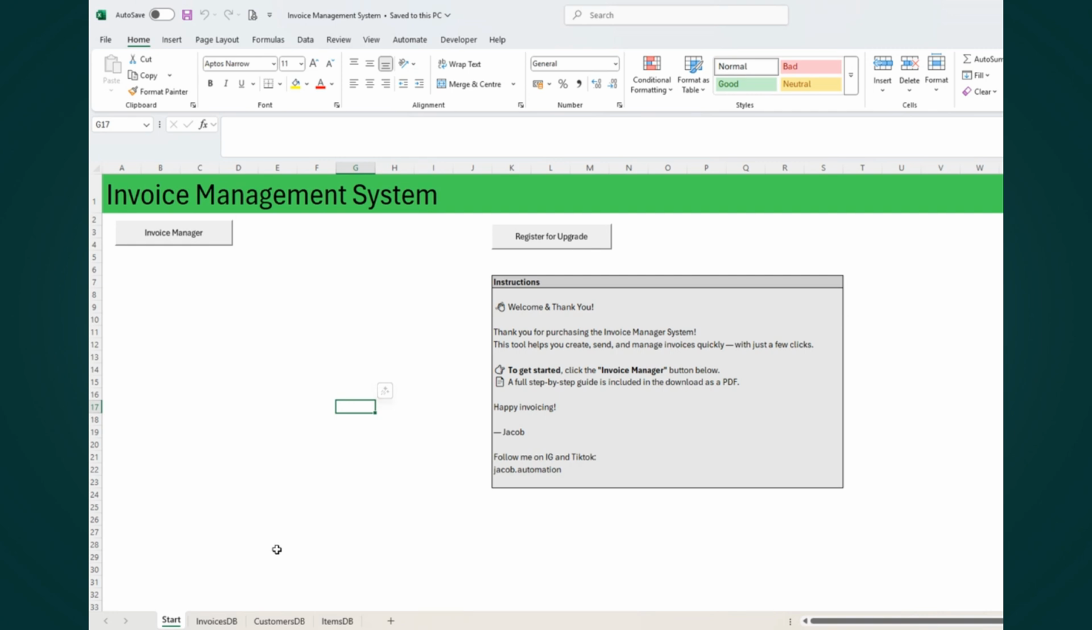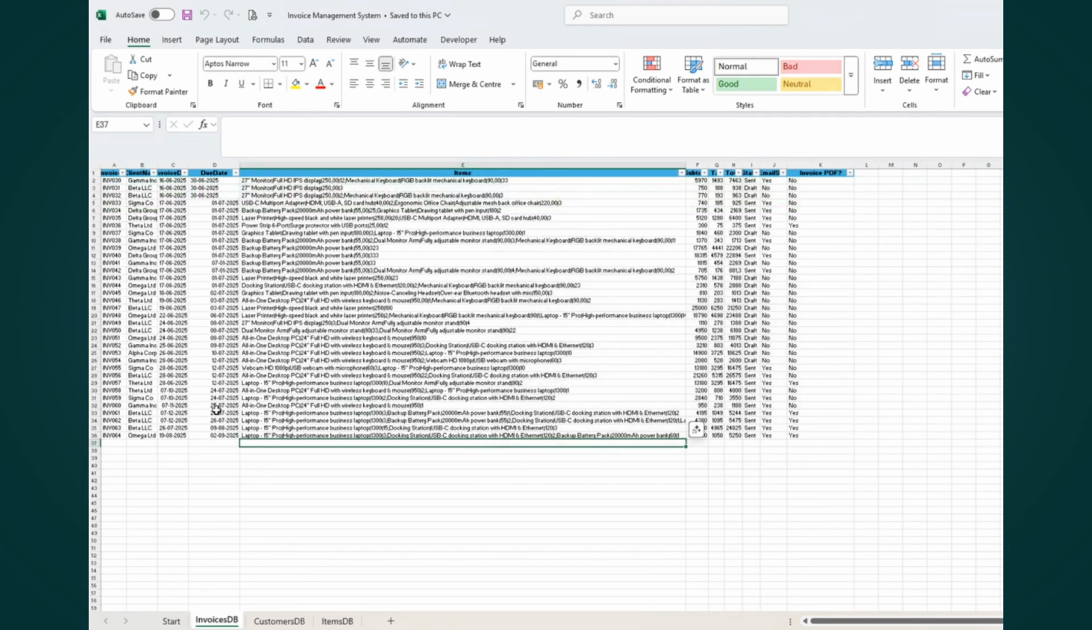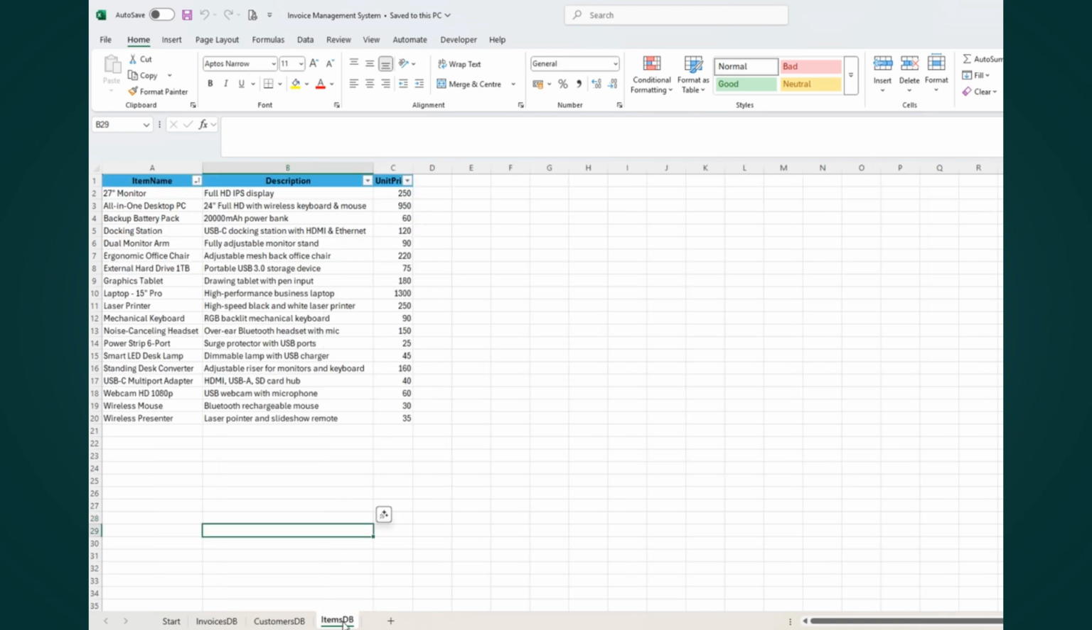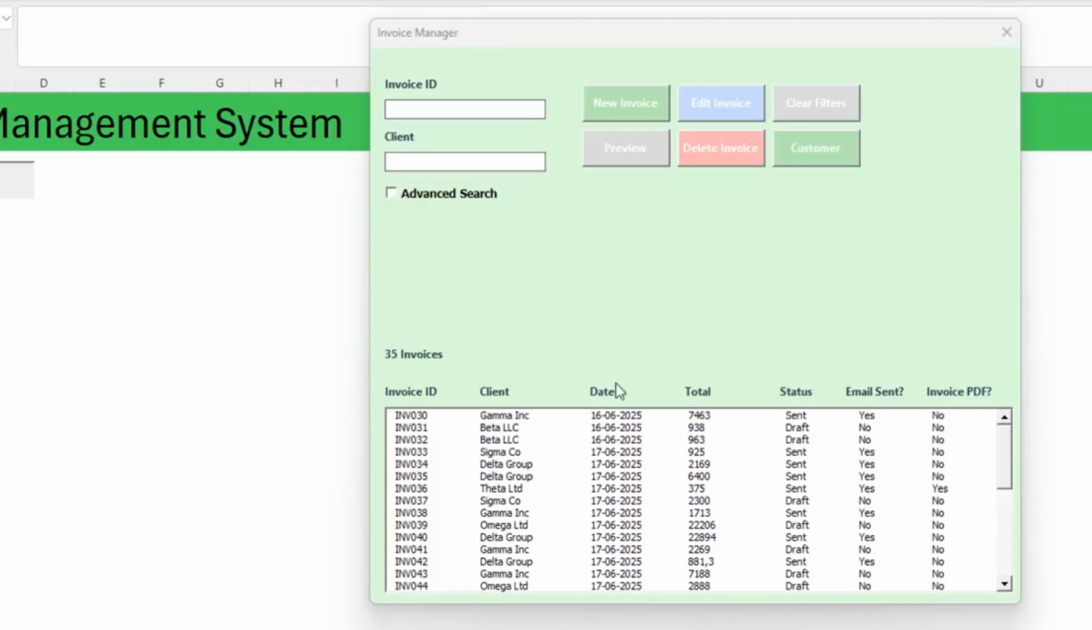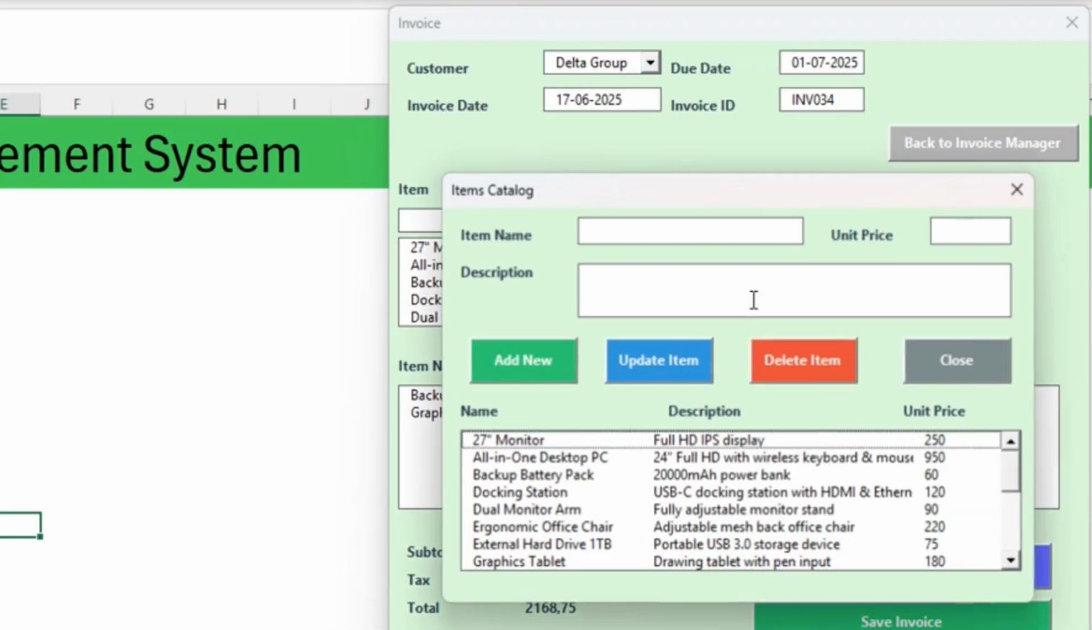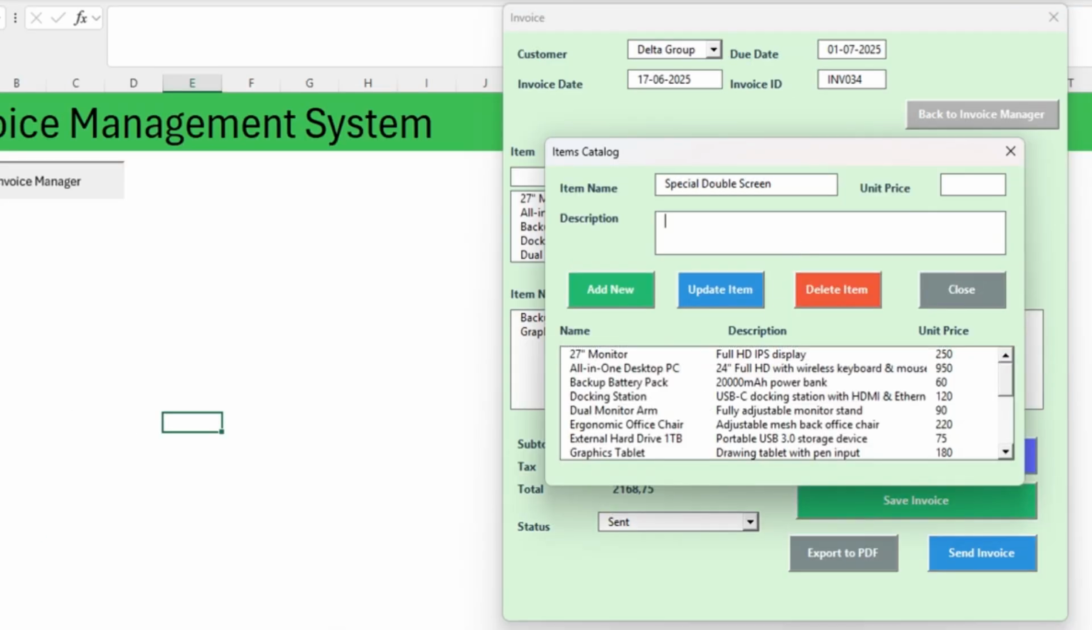The system comes with a start sheet, the front page, an invoice database with all the invoices we have generated, a customer database that's connected to the invoices, with all the customers, and an items database. That's the full walkthrough of the invoice management system, from adding and editing to filtering, sending and generating PDFs.